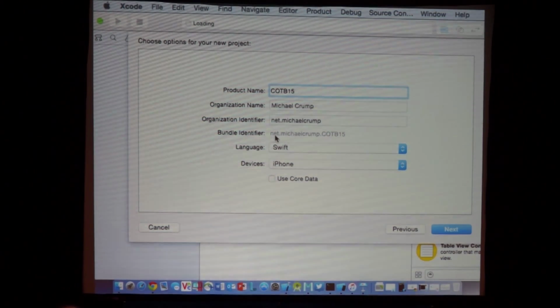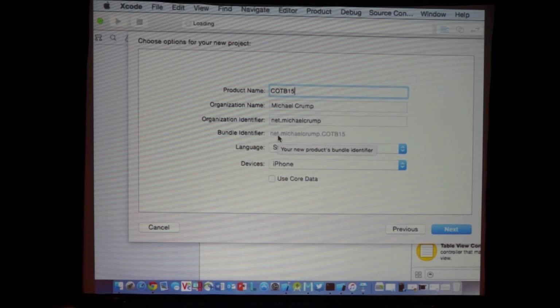But this is just a single view application, and I'm going to give this a product name as COTB, and we'll just go 15 to make it quick. And then we'll see a bundle identifier as net.michaelcrump.cotb. This one's linked to my personal account.